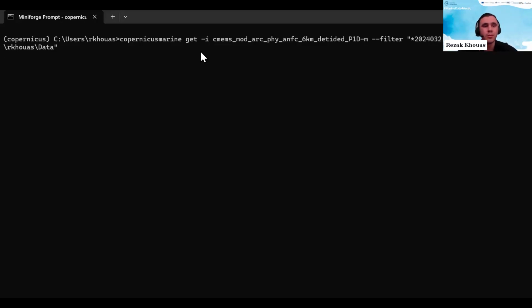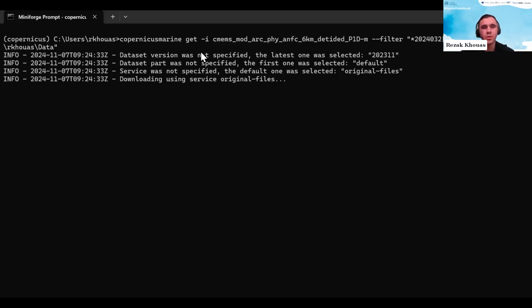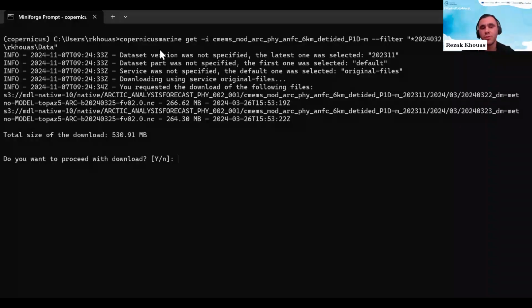Click on enter. Here it's going to list some info on the dataset that I've chosen. Of course, the version was not specified, so it automatically takes the latest one. Same thing for the part, it automatically takes the first by default, and other info also on the dataset that I have chosen. Here it's telling me the size of the data I'm downloading, and it's asking me if I want to proceed with the download or not. Of course, I'm going to say yes.